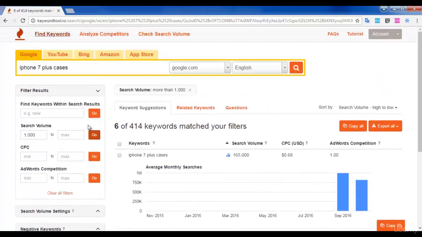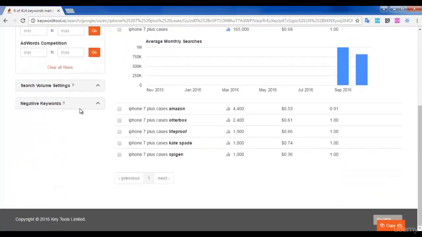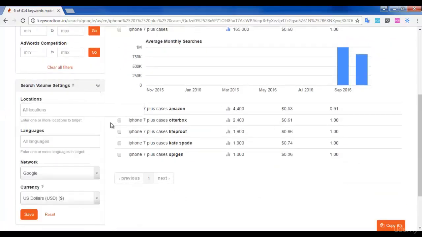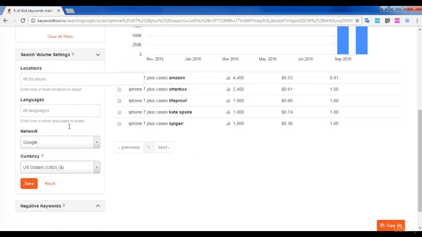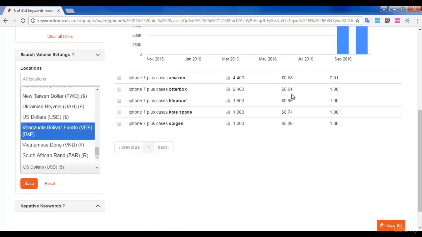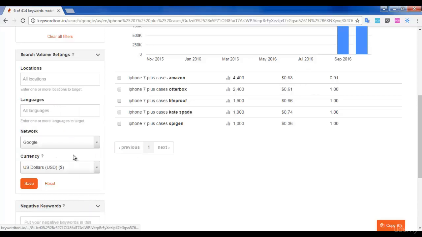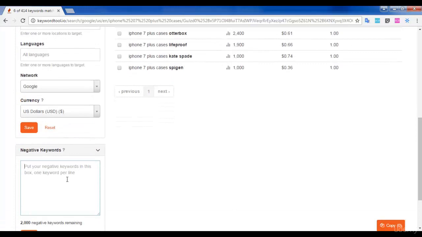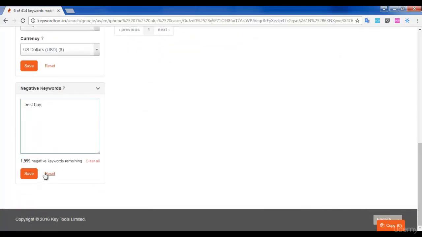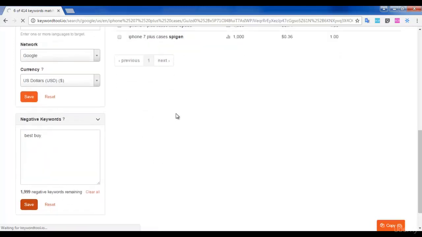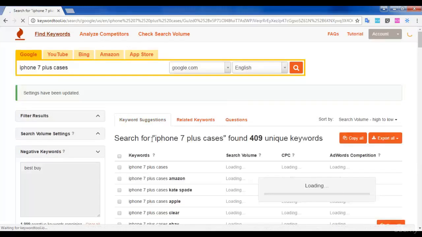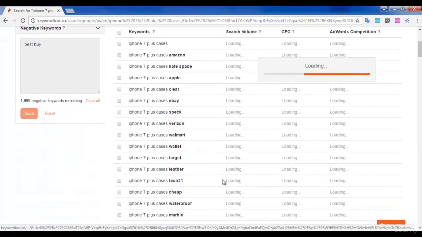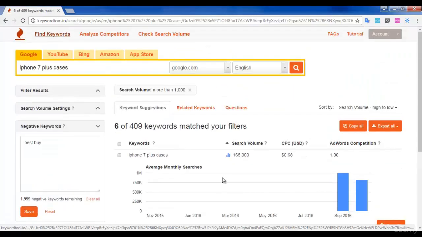So here are the search volume settings. You can give your locations, languages and network, and if you want the CPC value based on a different currency, you can select it here. There's also another option called negative keyword. If you give a keyword right here, then this word will be excluded from your result and the keyword will not contain this word. For example, if you don't want Best Buy and you search for a keyword, then the result will be without Best Buy.